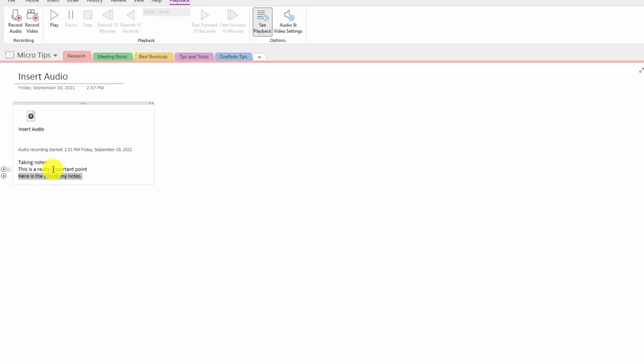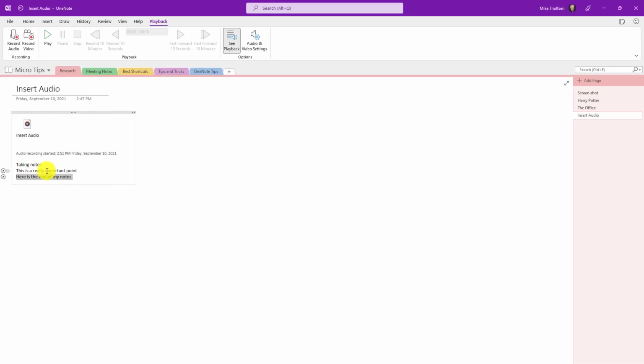So this little hover here, I'll click play. So here's me taking notes. I'll hit Enter. And see it highlights. This is a really important point. Automatically. So make sure to capture it. Here's the end of my notes. So it follows along with the audio in time synchronization. Really slick. We do support recording audio in Windows 10. It doesn't have the time sync like you have in OneNote Desktop right here.